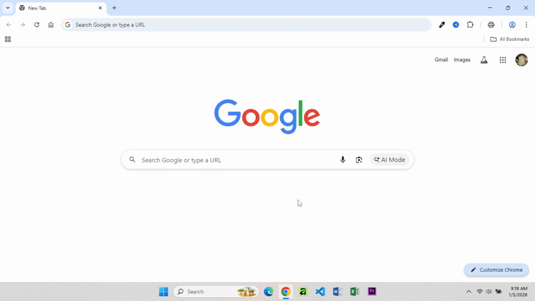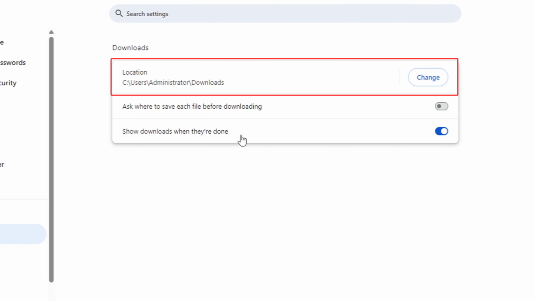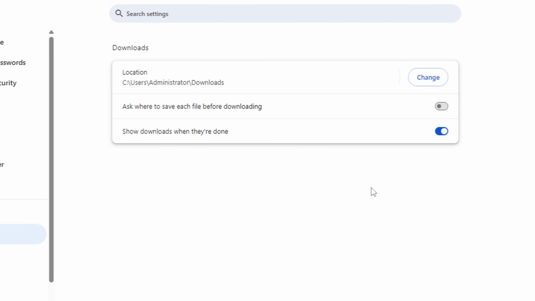In the Settings page, look for Downloads in the left sidebar and click it. You'll see the current download location displayed right here. To change it, click Change button next to the location path. Now you can choose any folder you want.